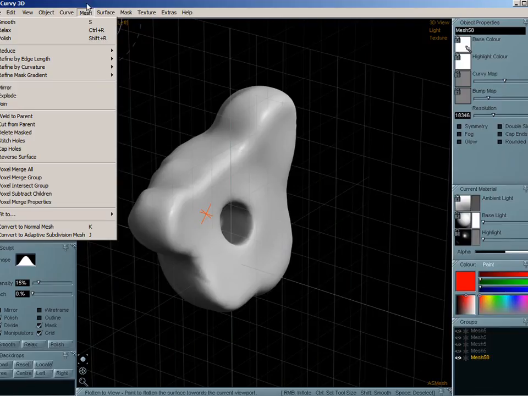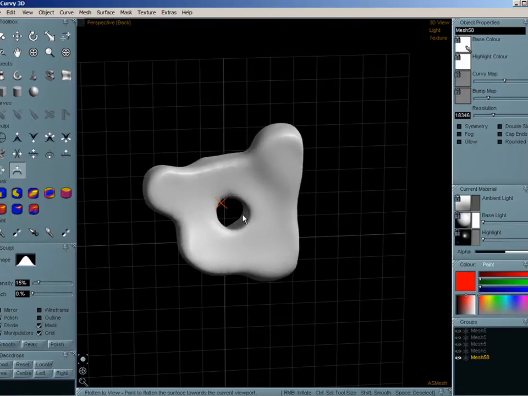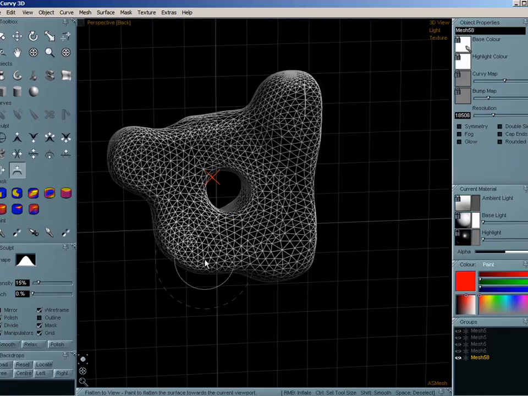Finally, there's two types of mesh in Curvy. There's the normal mesh, which doesn't add new triangles as you sculpt, and the adaptive subdivision mesh, which does add new triangles as you sculpt. So I'll just demonstrate that.